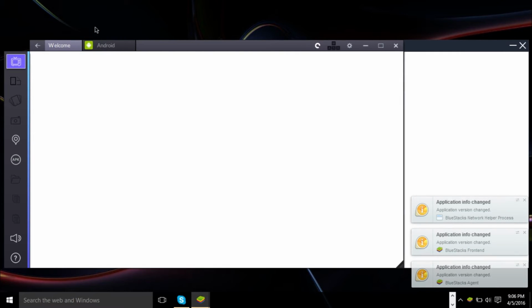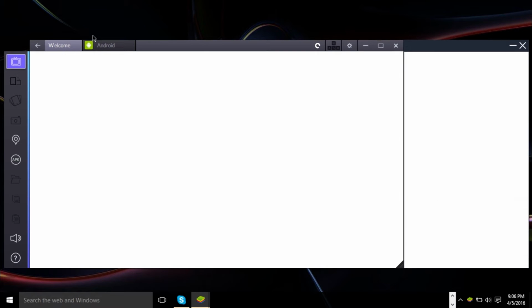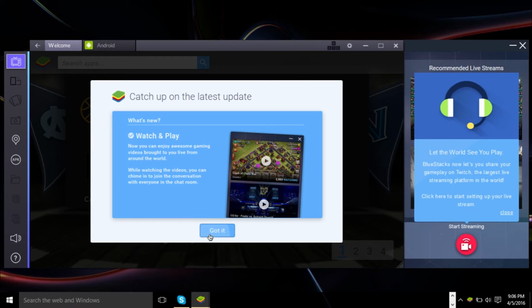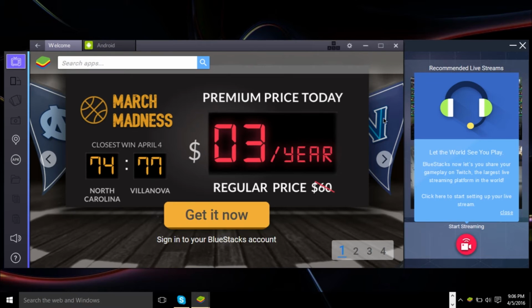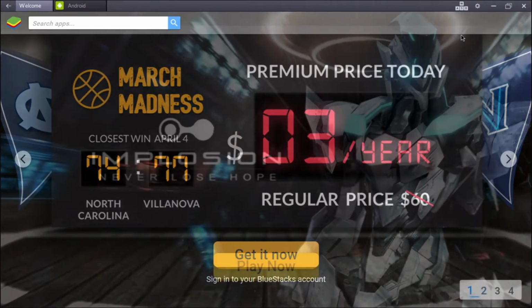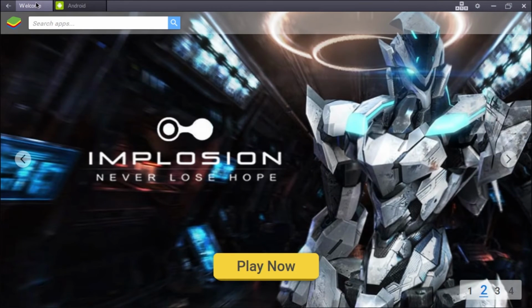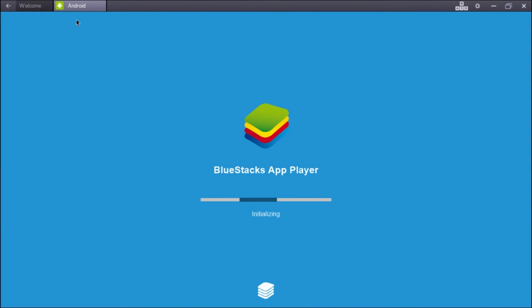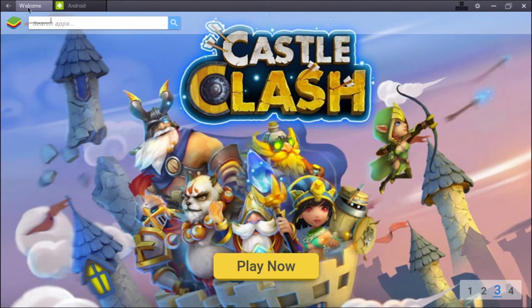You're given nice little tabs here, so you can have multiple apps open at once, and you can just click on here. These are just advertisements. You don't really need this. You probably don't even need this window here either, and you can maximize this if you want. And you'll see that on the Android tab here, this is where you're basically going to be using your app player. You can close the welcome page.